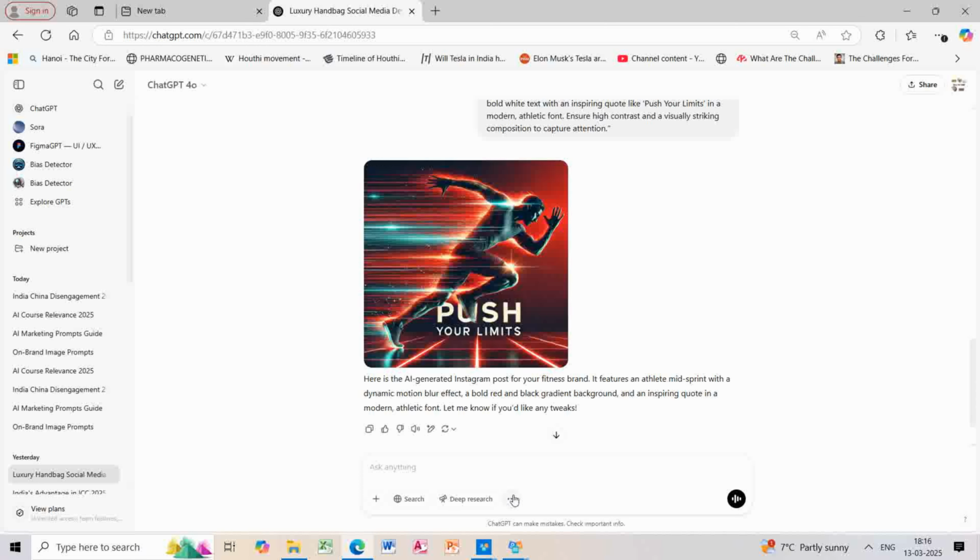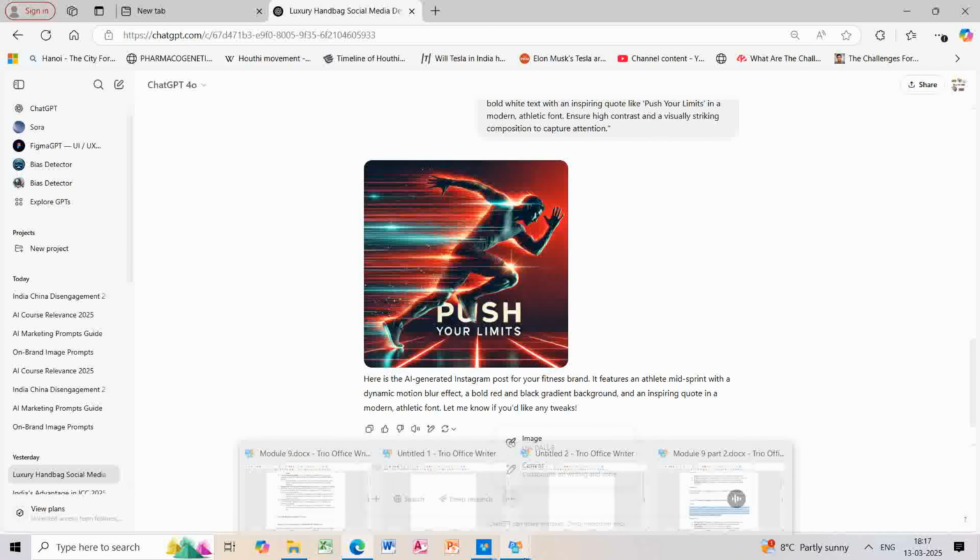You can see an image generated for us, and you can also generate it through DALL-E. So if you use DALL-E, then also you can generate this image. Okay, and a much more effective image will be coming out if you use this particular tool of ChatGPT, that is DALL-E, that is specifically for generating images.